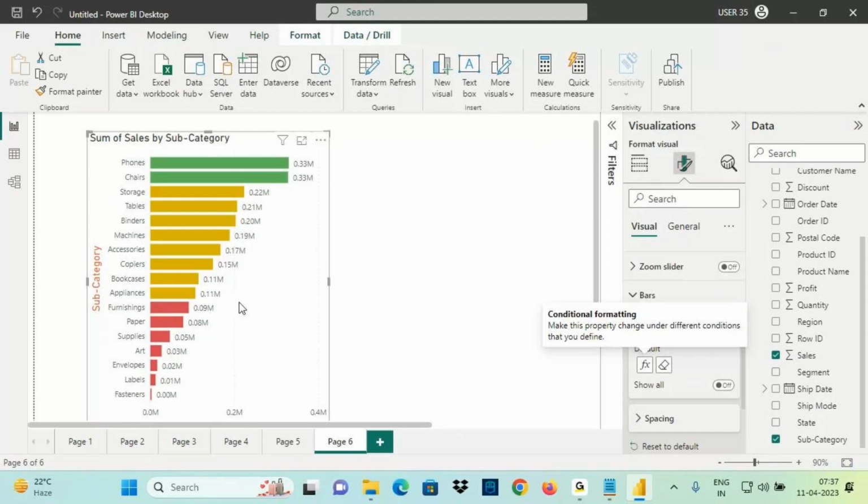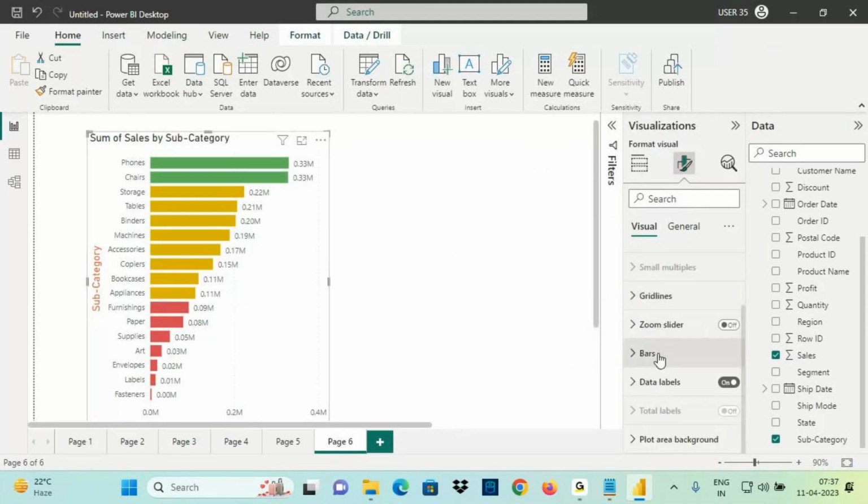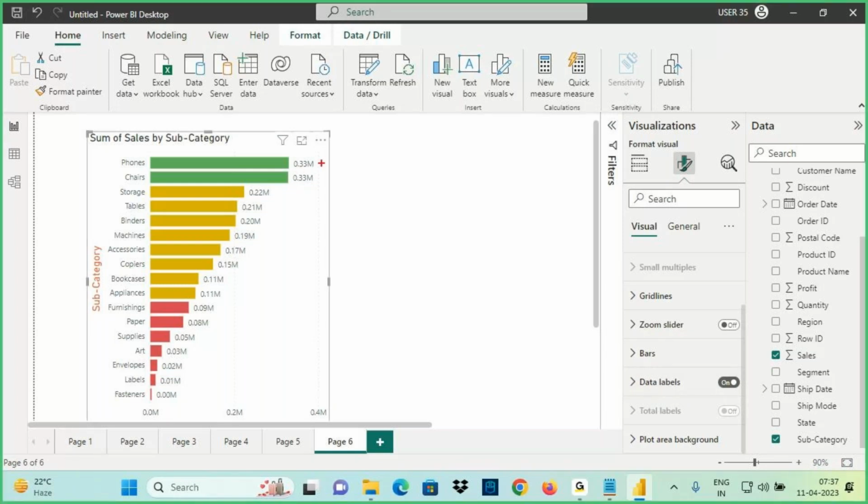Right? So what is the purpose of bars? To do the conditional formatting, or when we want to change the colors of the bar, you can change it here. Next one is what? Data labels. So now as you have only one, we call it data labels. Now total labels are grayed out.